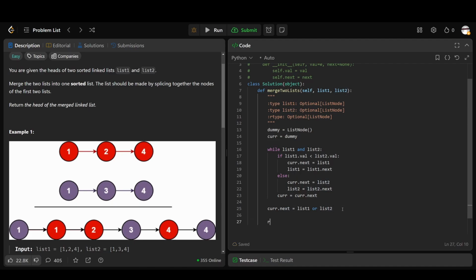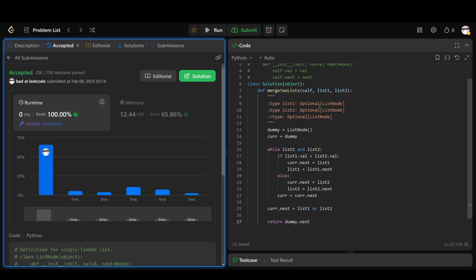And then lastly, we return dummy.next, not dummy, because we don't need the dummy node anymore. There we go.